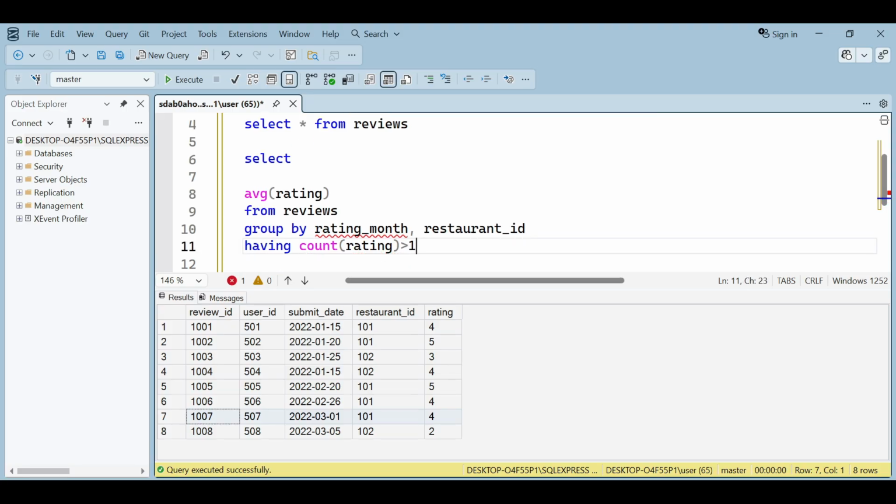So what this part is doing is it is grouping the data by rating month and restaurant ID, and for each group it is counting the number of ratings given in that group, and it will only consider those groups where the rating count is greater than 1, right? This is how the group by and having part will work.